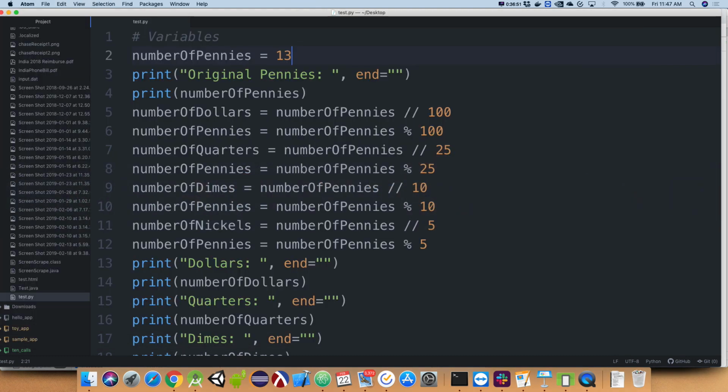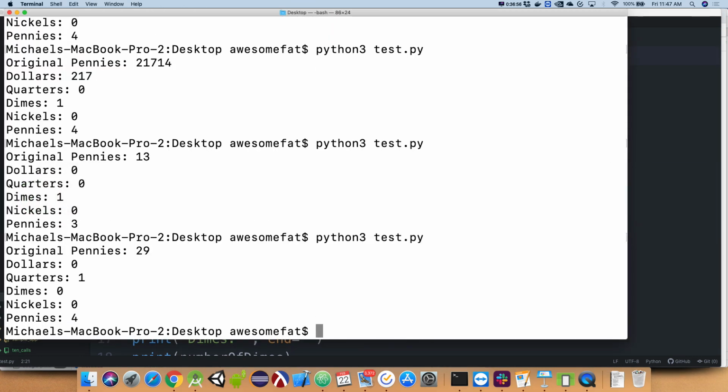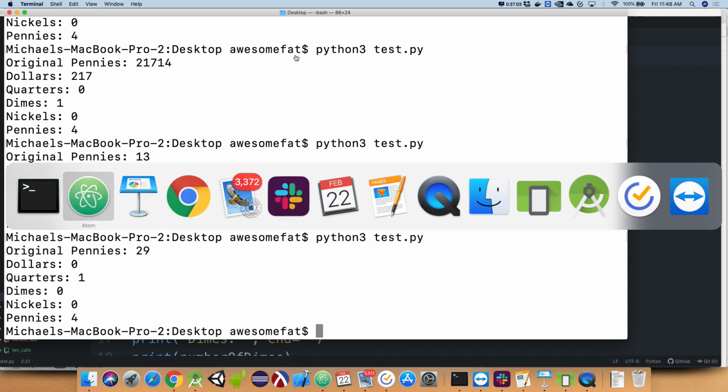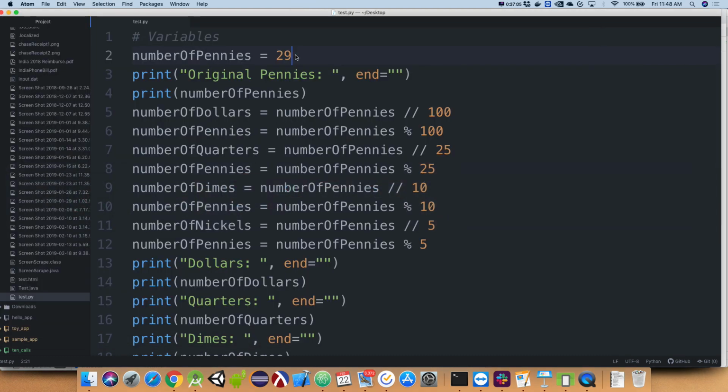If we want to actually see it with quarters and stuff, let's just do 29. So that's 1 quarter, 4 pennies. Make sense? All right, now, anybody remember how you do input? If you want to read something in from the user? All right, but this is going to come in as a string. I want to turn it into an integer.